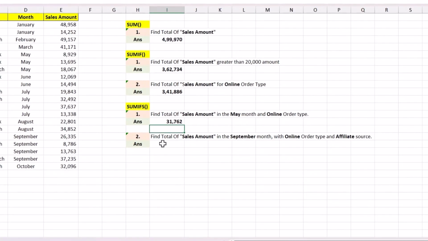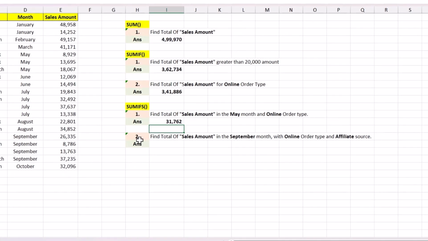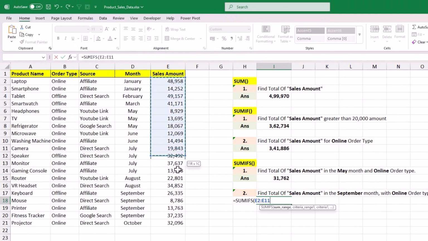Now let's try to find the answer for the second question. We need to find the total of sales amount in the month of September with order type as online and with the source as affiliate. So basically we have three criteria and we need to give input to three criteria ranges and three criteria values. So let's start by adding the SUMIFS function. Drag and select all the values under column E as input to the sum range.